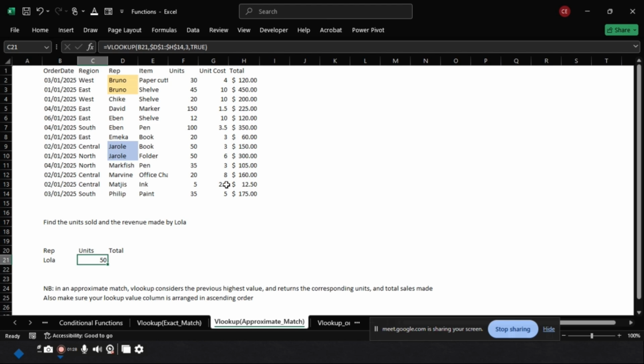Yes. Because you cannot see L, Lola, it will go and bring Jaro for you, because Jaro is the previous J. To bring the previous one before that thing you want. Exactly. So that's approximate match for you. That's why, before I started doing this, I first altered it.